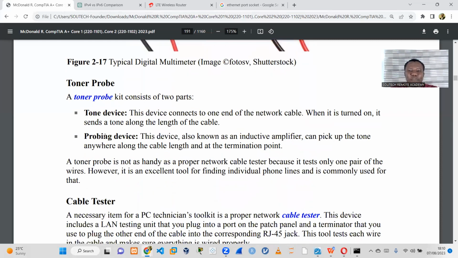The toner probe. Depending on what you want to use it for, most of the times you can use it to remove papers from your printers where you have a jam. Tone device. Okay, this is for your, what's it called? Let me see. This device connects to one end of the network cable. When it's turned on, it sends a tone along the length of the cable. An inductive amplifier can pick up the tone along the cable length. Especially when you walk on the roof, you can use it to know if you have a cable along that part, especially when you're laying cables above.